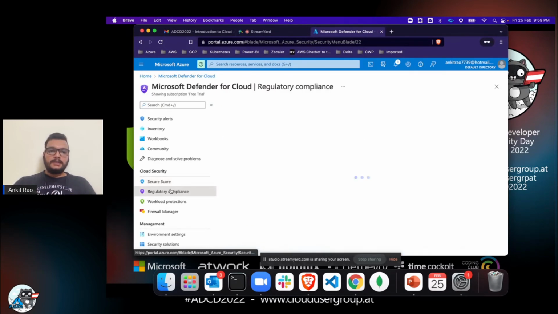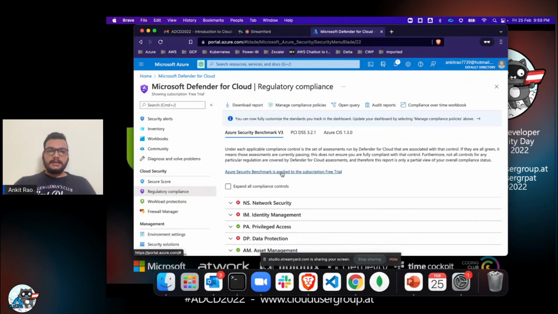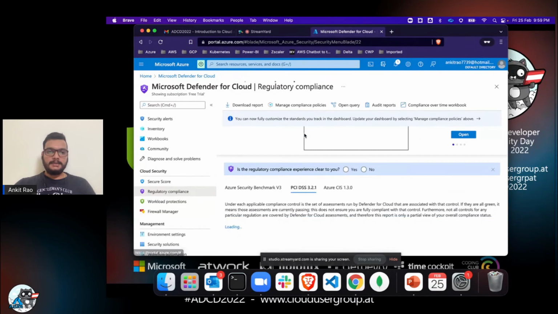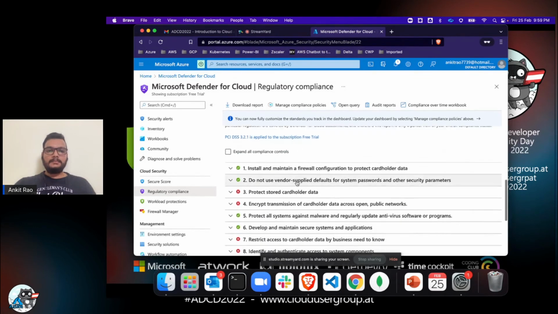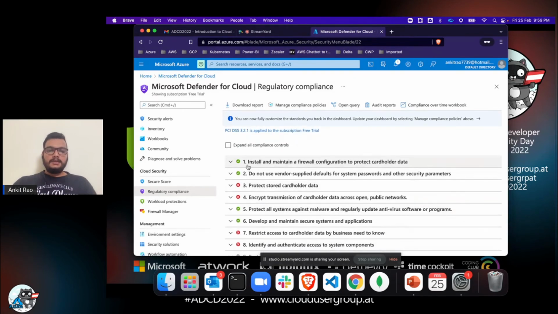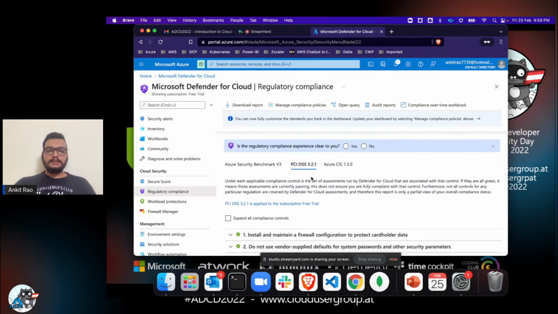So here comes the regulatory compliance part. What this does is provide us an easy to understand view of the various standards that we earlier discussed. It has the PCI DSS standard, and it also has the Azure CIS standard, right? We'll walk through the PCI DSS standard. One statement here is: install and maintain a firewall configuration to protect cardholder data. As I mentioned earlier, PCI DSS deals with fintech companies or the financial domain.